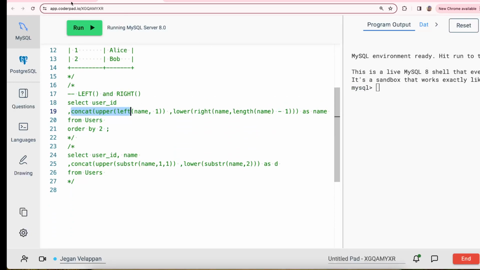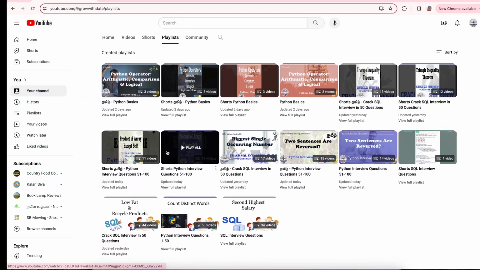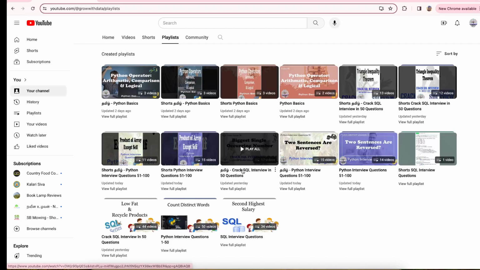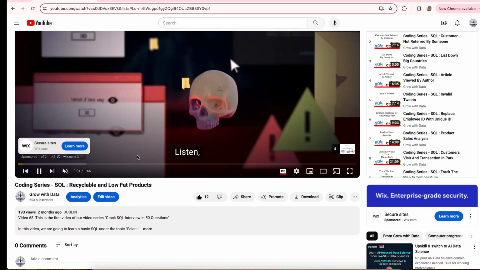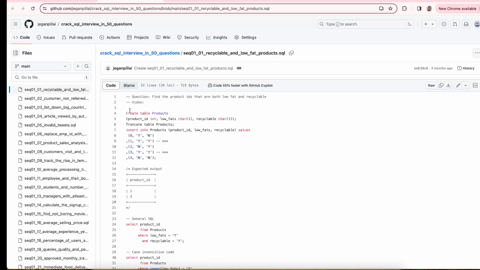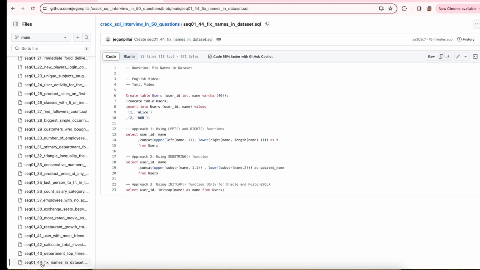So if you want to see all this code, then you can go to the Grow Data YouTube channel, the playlist. This is going to be in Crack SQL Interview 50 questions. There's a Tamil version here, which is Tamil Crack SQL Interview in 50 questions. So if you go to the playlist, you have the videos, and in the description part, there is a GitHub link. It will take you to the code base where you have the create statement, all the select statements we talked about. So this video is the 44th video, and you have the create table statement and the select statements we talked about, all the 3 versions. The only thing is the 3rd version works only for Oracle and PostgreSQL. I'm not sure about the other databases.